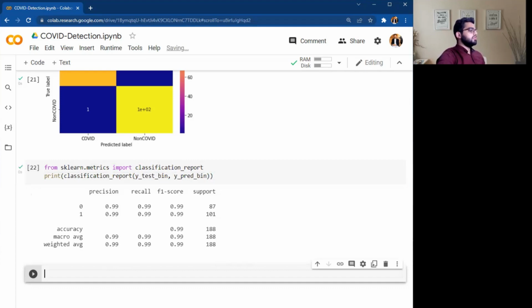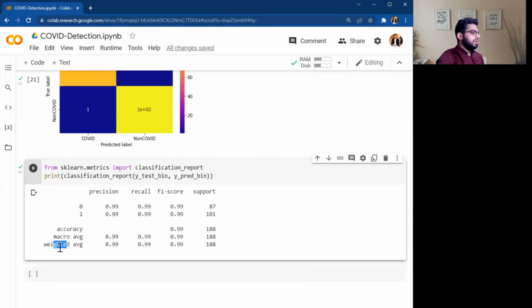Okay, so now this is our classification report. Actually, this is the precision, recall, F1 score, support, and this is the accuracy. This is the macro average and weighted average. The macro average is the unweighted mean per label, and the weighted average is the support-weighted mean per label.